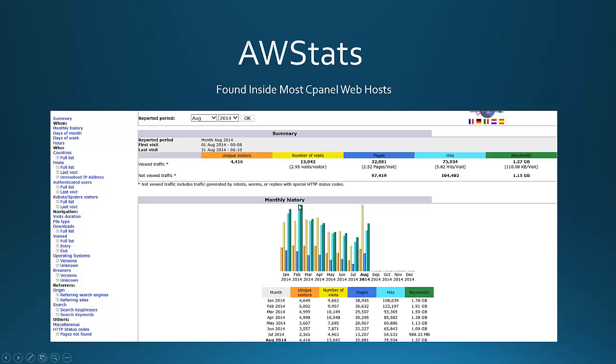So it'll tell you unique visitors. They don't call them sessions, and they don't call them users. They call them unique visitors and number of visits. Unique visitors again means unique people. So on this particular website, there were 4,416 unique visitors and 13,042 visits across the website, meaning a lot of repeat visitors, which could be spider bots.